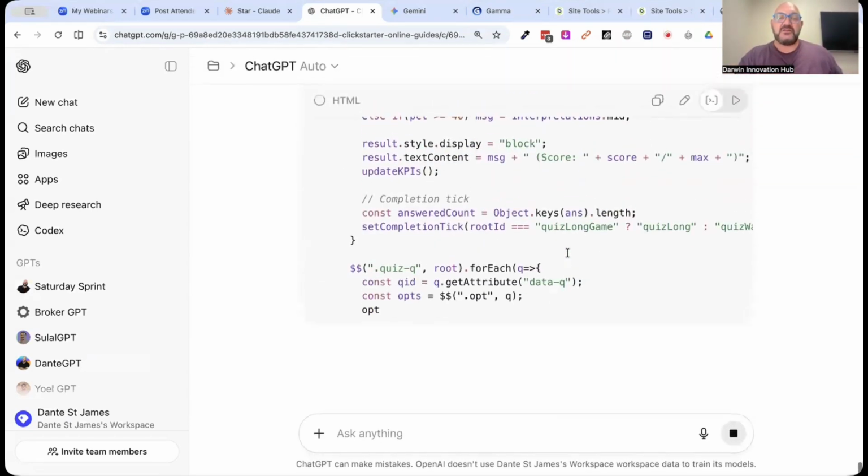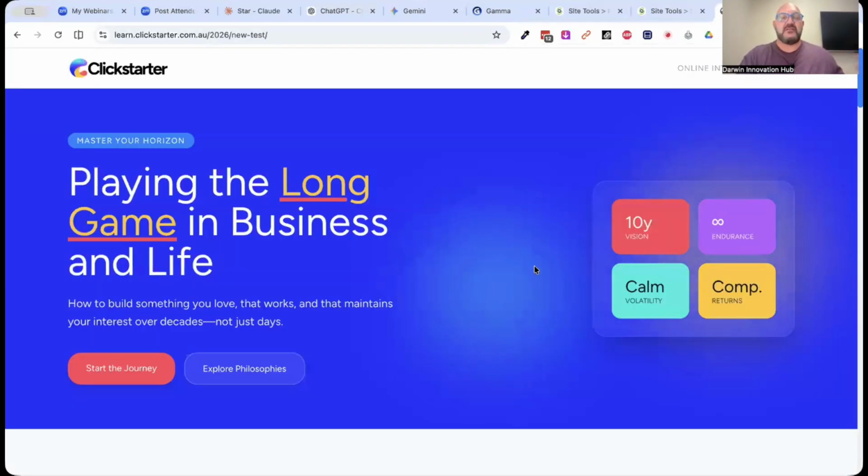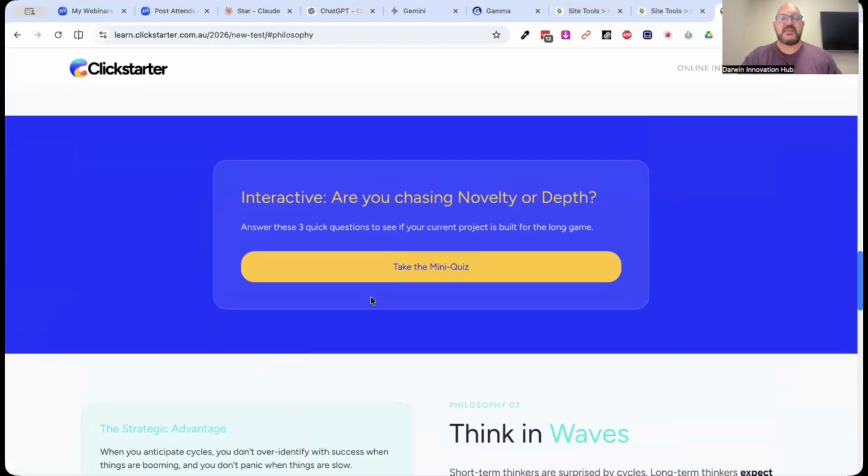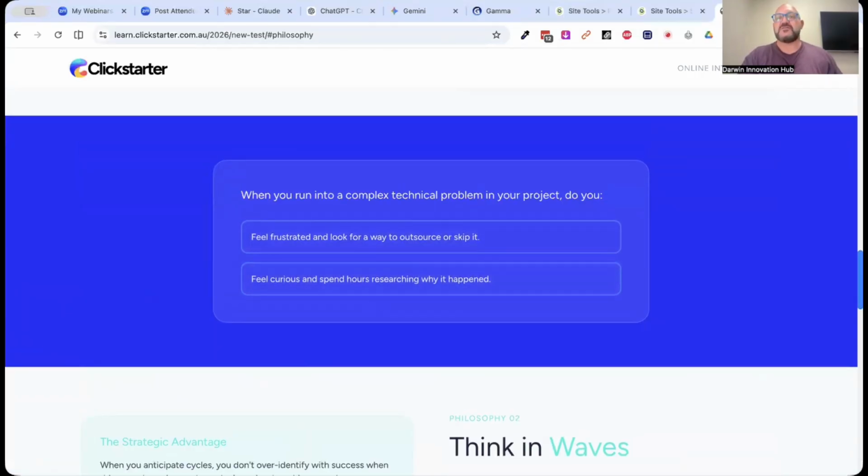And here we go, we're nearly there. So what we've done is created this page. We can explore the philosophies. We can scroll around, take the mini quiz, opens it up, goes through those sets.